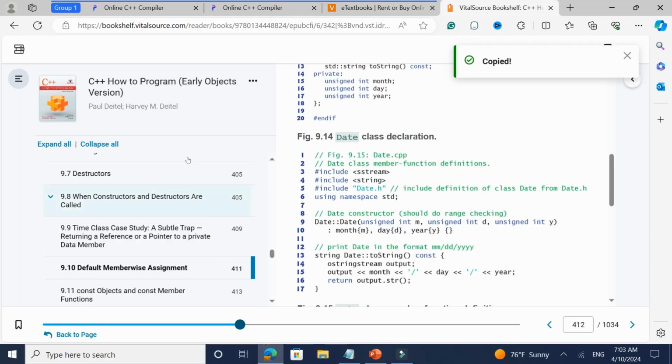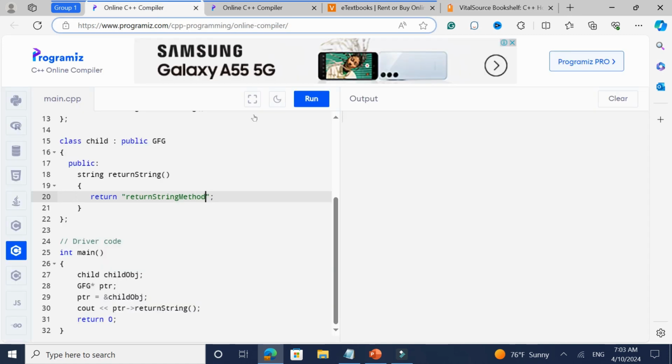Let me walk you through a couple of examples here.